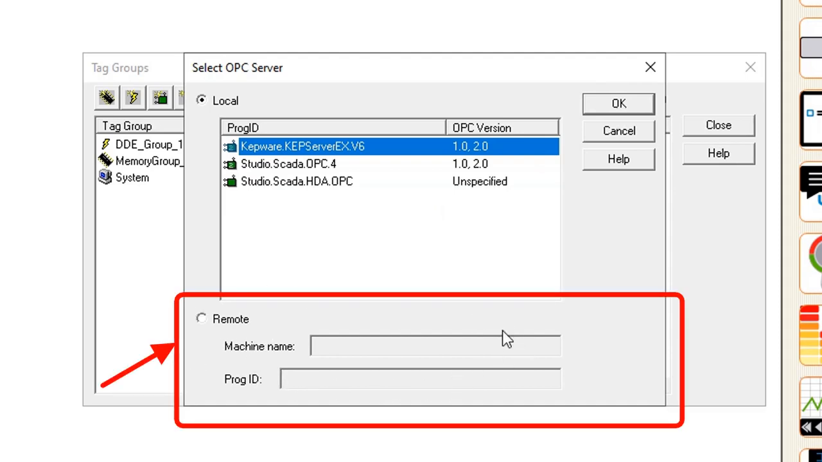If you wish to use OPC server running on a different computer on the network, then you will select this remote option and provide machine name and program ID of the OPC server on that remote computer.